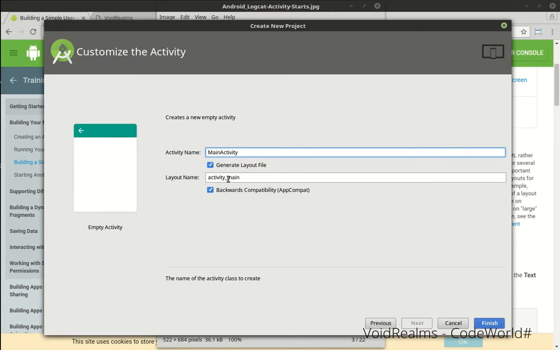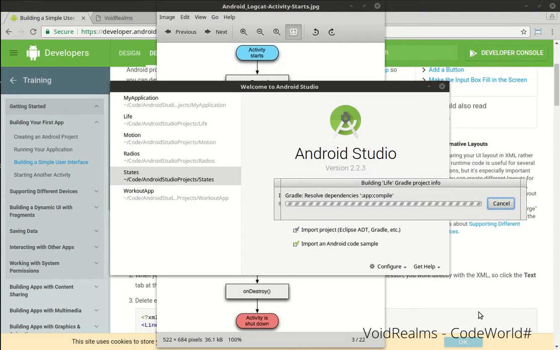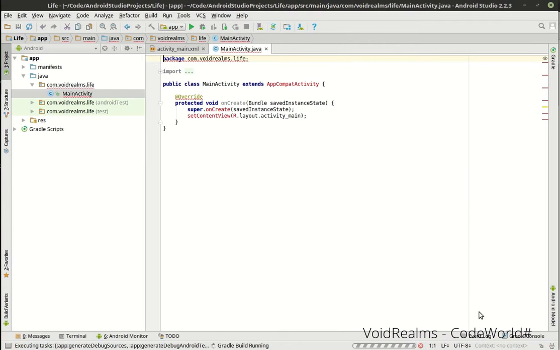And we're going to leave this as main activity, and it'll say layout activity underscore main. We'll explain all this, but we're just going to hit finish. It grinds away in the background.